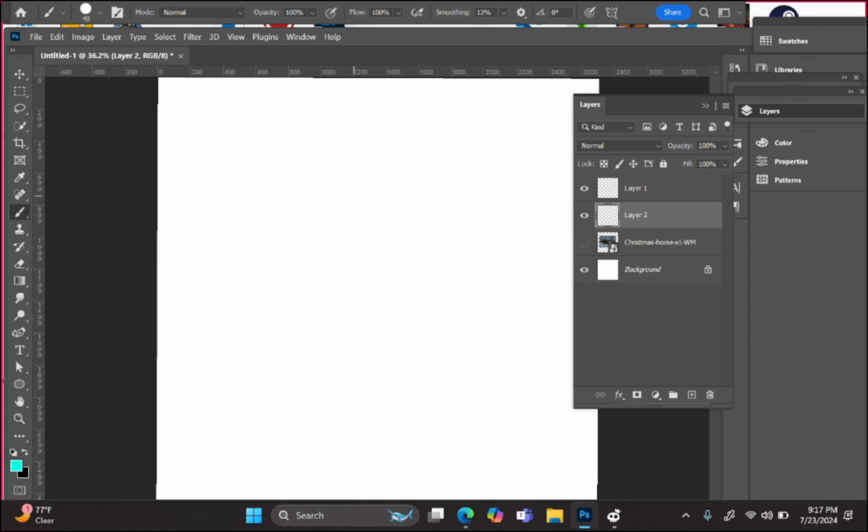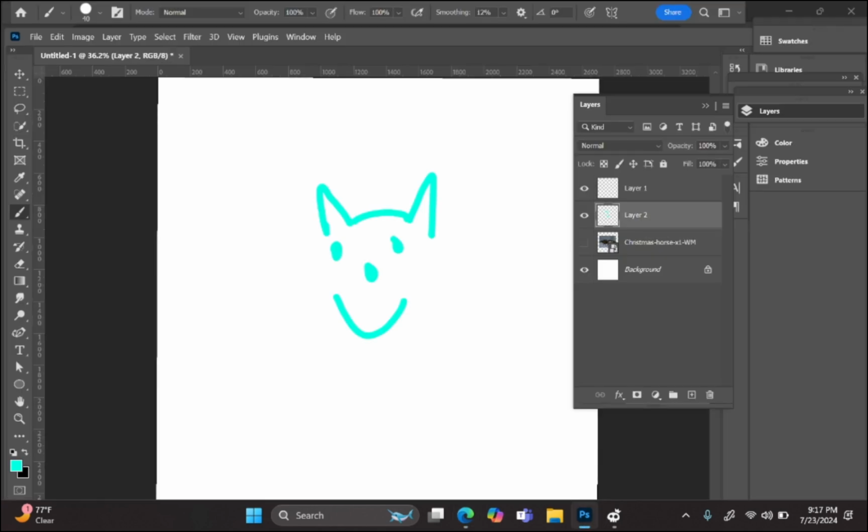We can do a little guide. All right? Oh dear. I clicked. You have to make sure you're on your layer though, okay? There's my little guy. We can give him a little crown. All right, so here's our simplistic drawing, okay?